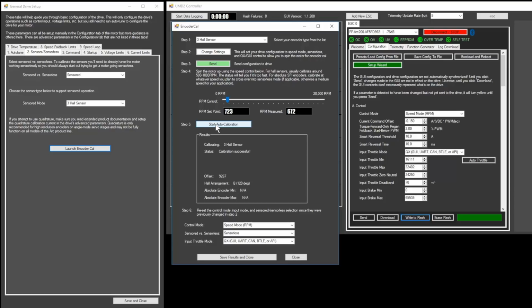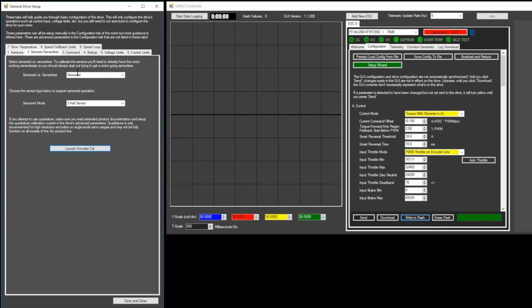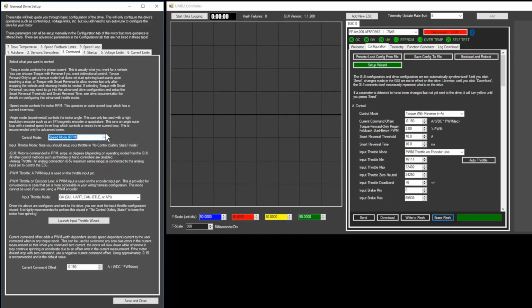If the calibration fails, adjust the speed and try again. After the calibration is successful, you can stop the motor with the slider. Then click Save Results and Close. Next, go to the Command tab, and then set the Control Mode. For most skateboard applications, you'll want Torque with Reverse.